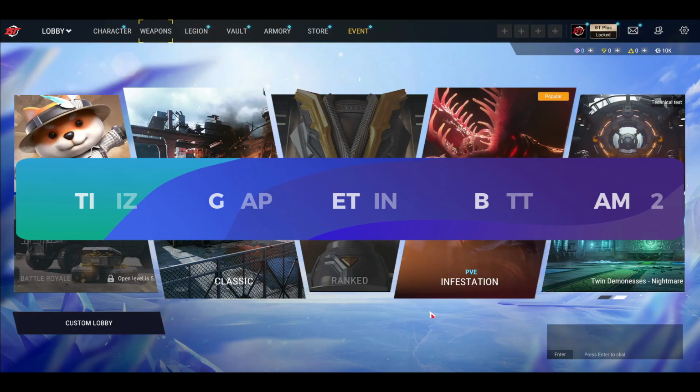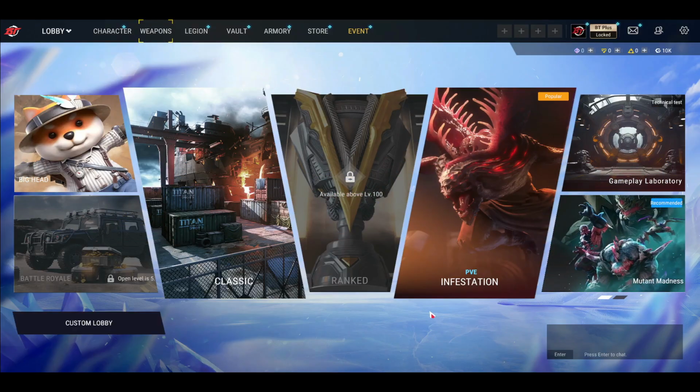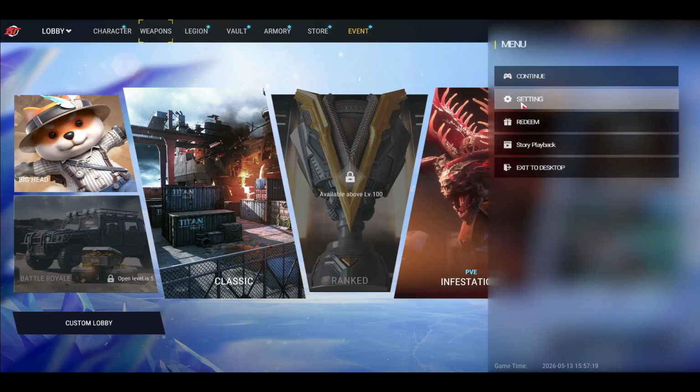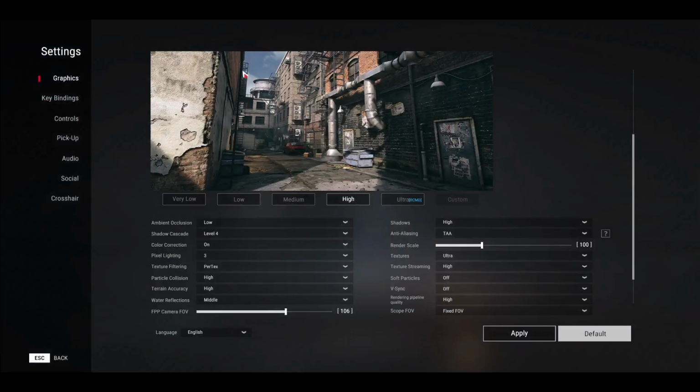First of all, open up the Battleteams 2 game on your device, and once you are taken into the main menu, in order to customize your graphics settings, click on the gear icon at the top right corner. Now from the menu page, click on Settings, and this will take you into the Settings option.